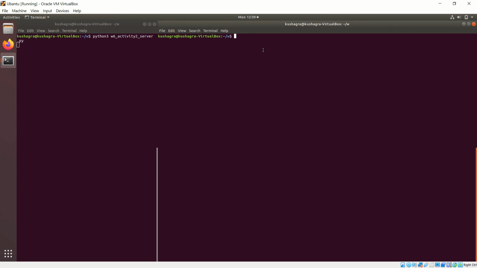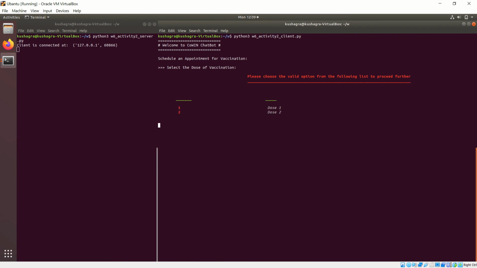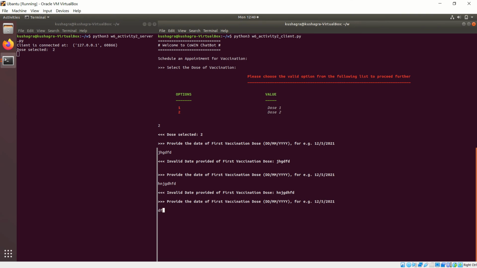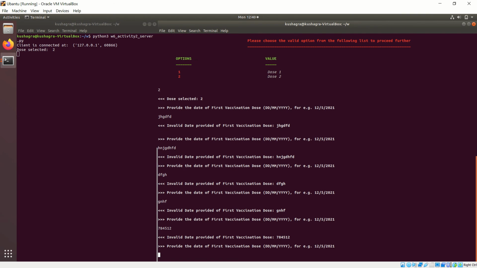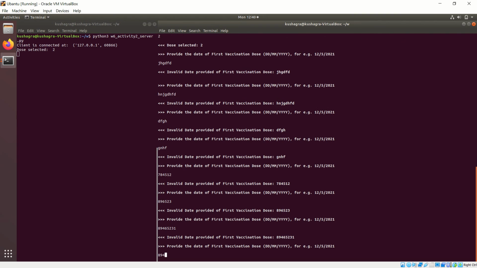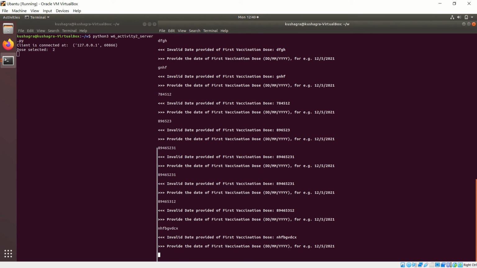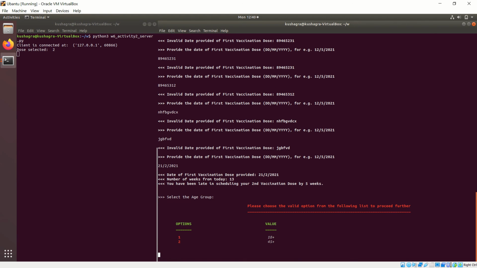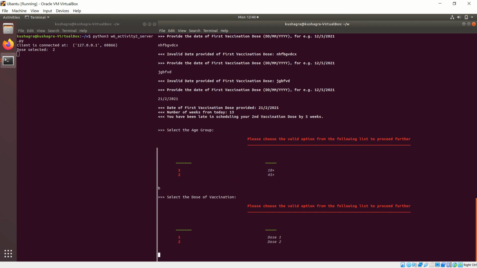So let's see a case again. Let's say if I just choose dose 2 here, it will ask you for the date. If you keep on providing anything as the date, this won't work. You have to provide some decent date, or you can say the date in the right format. So let's say if I choose this date, it will tell you that you are late, but let's say I don't want to book for dose 2. I want to go with dose 1.